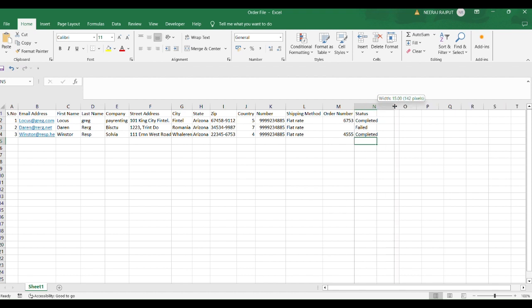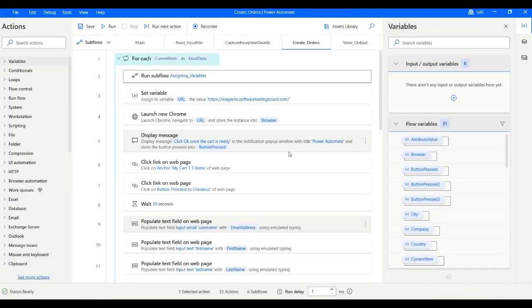So this we'll be learning today. How can we do this using the exception handling logic? How do we prepare the output file? How do we update the output file using the exception handling? Okay, let's delete it, save and close it, and let's go back to our flow.